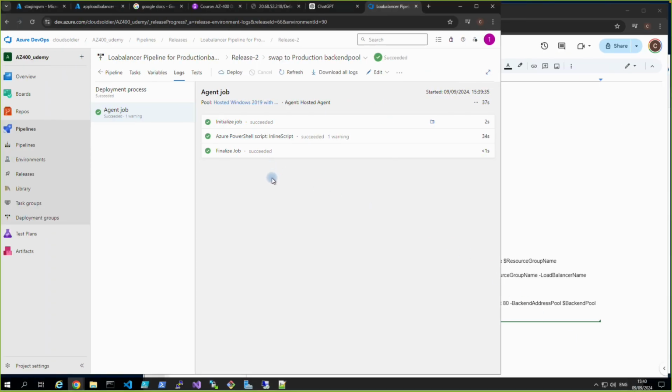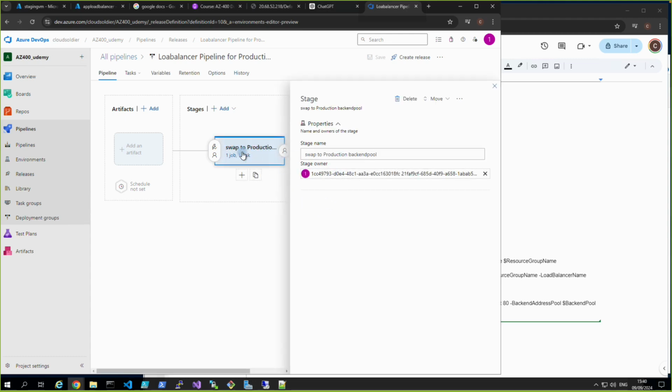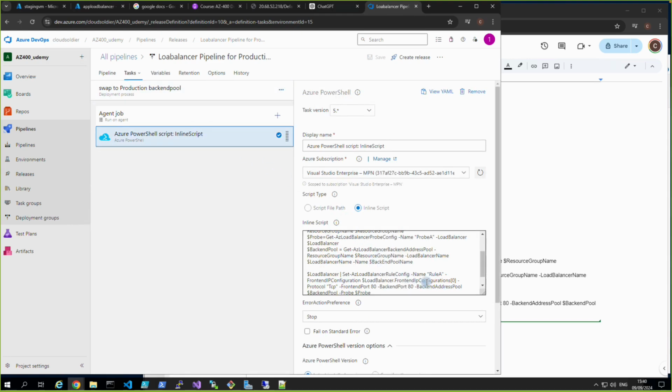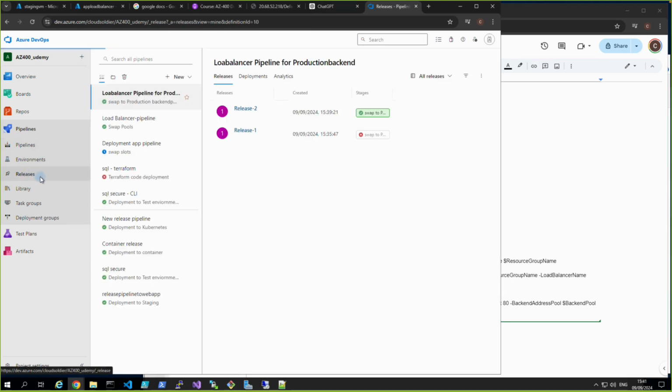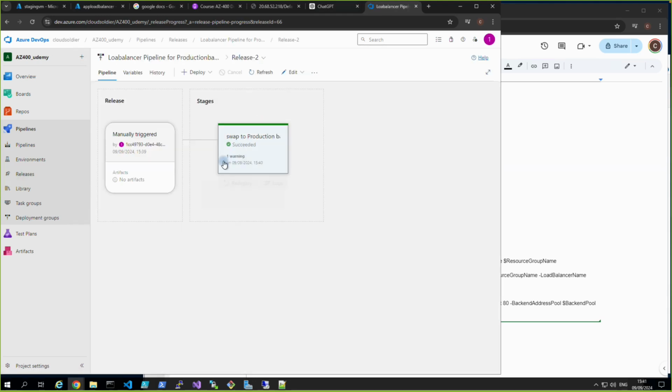Right. So the error we are getting, if I show you again, what we just did, if I go to edit pipeline, go to task, I just switch it back to zero. We put one, but we should have zero, so keep it zero for both scripts. So we ran that, and if I go to release, this is completed, release two, it's all green, succeeded.